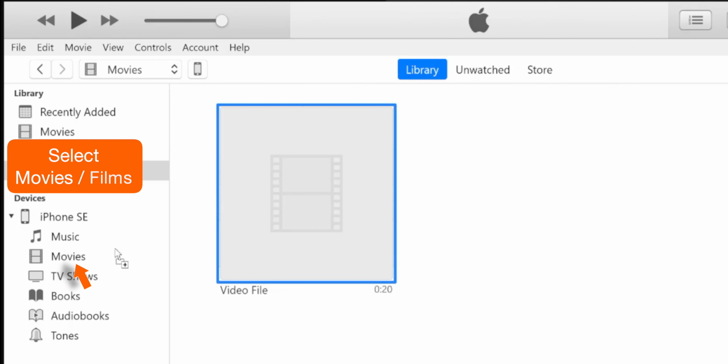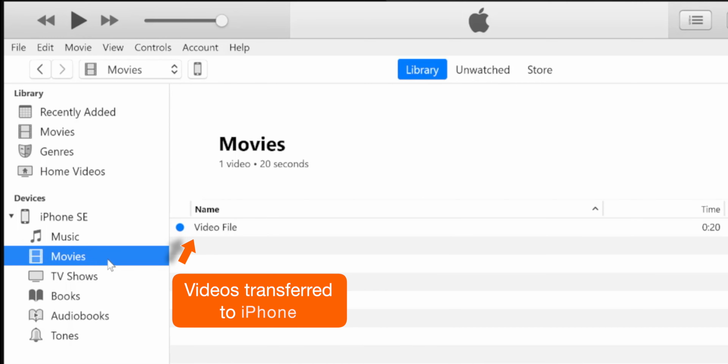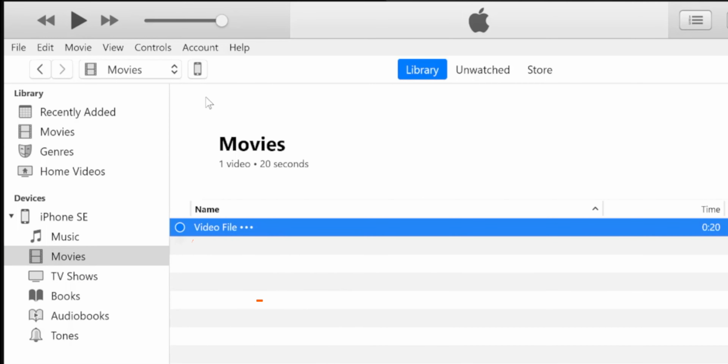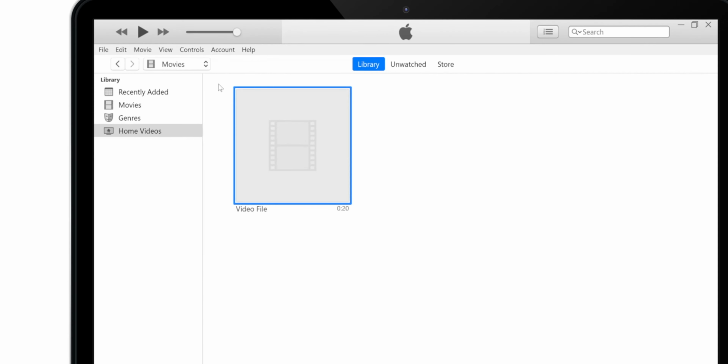That's all. Now when you click on the Movies or Films option under Devices section, you should find your videos. Now you can disconnect your iPhone from iTunes and find your videos right on your iPhone.